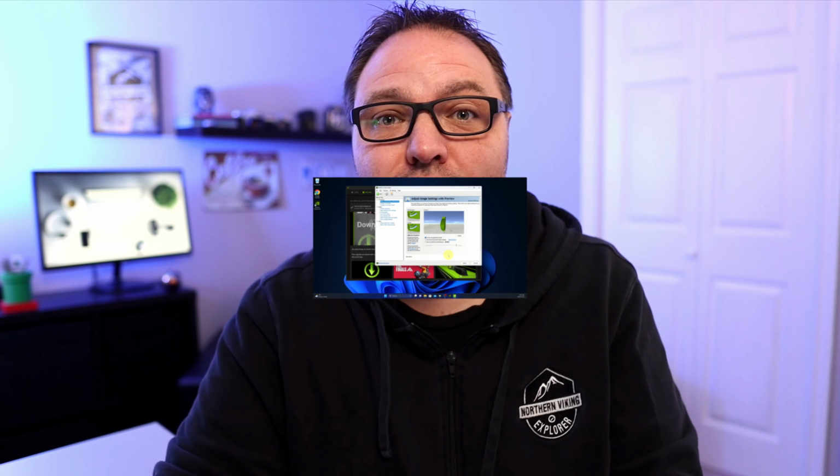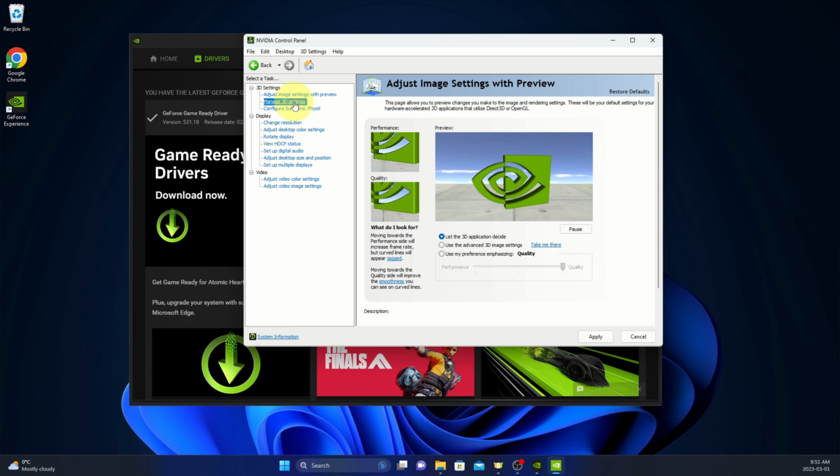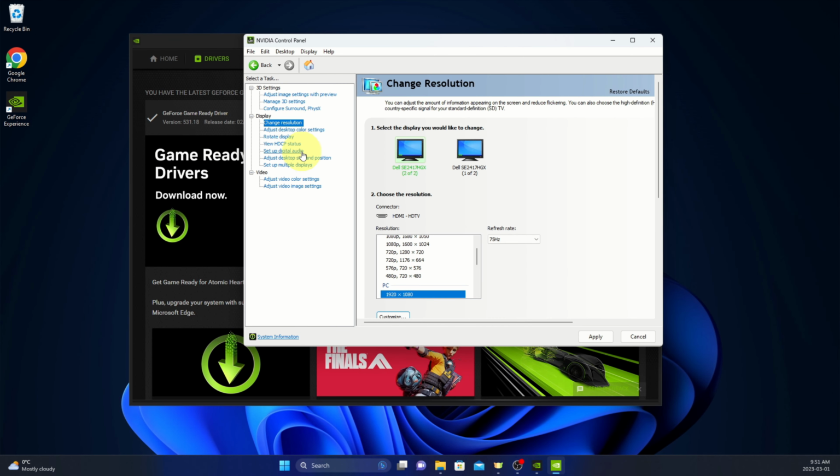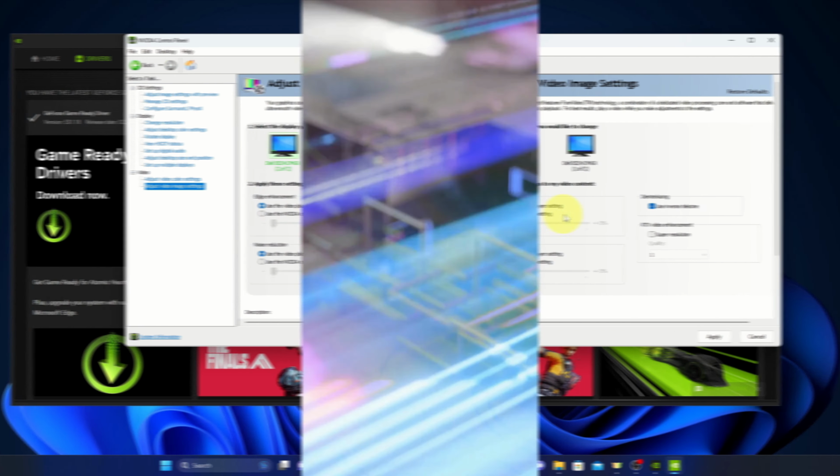Today I'm going to be showing you how to turn on your Nvidia RTX Video Super Resolution on your PC for your 30 and 40 series graphics cards. So let's go ahead and dive right into it.